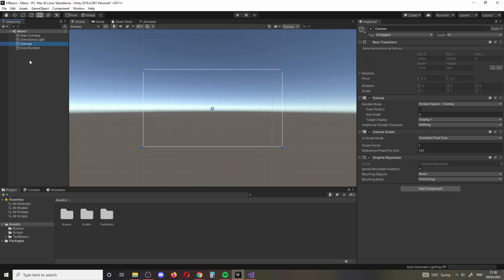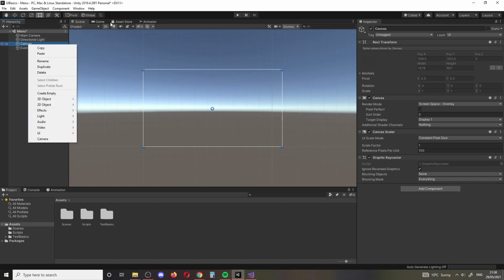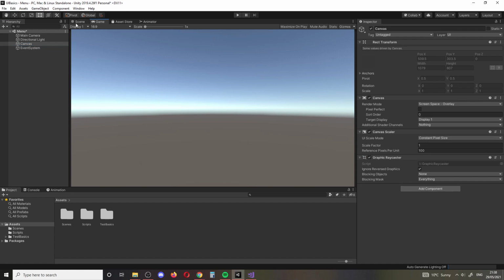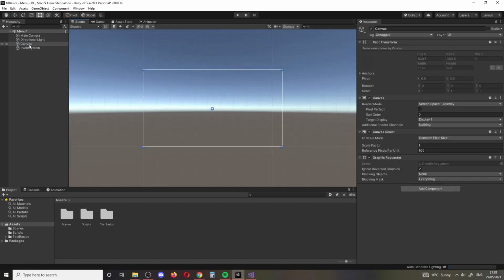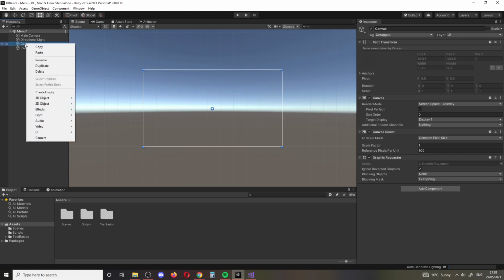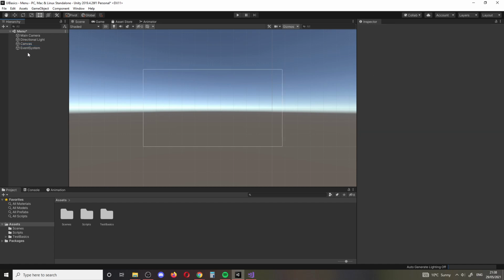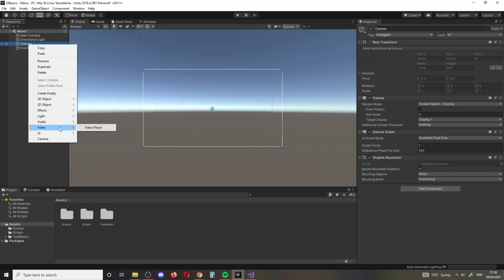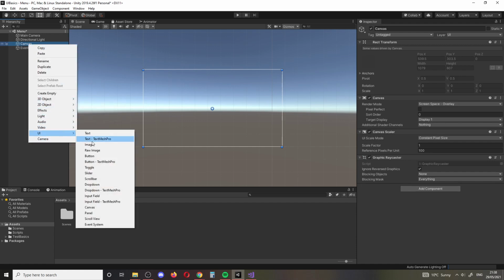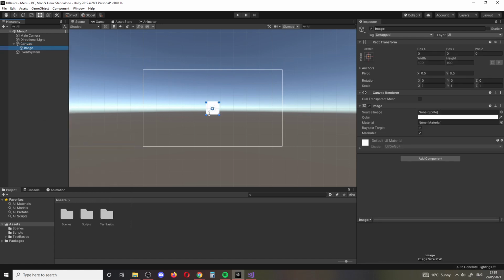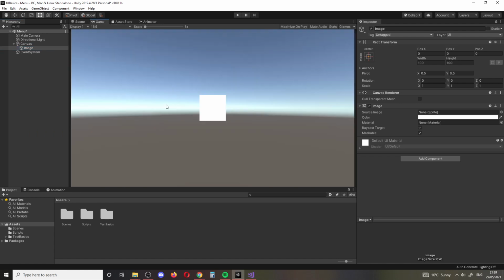So I'm just going to leave this called canvas. And to start out with, just to show, because in the game view we can't really see anything here because we haven't put anything in the canvas, I'm going to right click on the canvas, and we do this so that anything we create is created inside the canvas. If we place something outside the canvas, it will never be rendered on the canvas. So we go to UI, and I'm going to just place an image in to start with, and this will be our background. So now when we go to game view, we can see that we have this square.